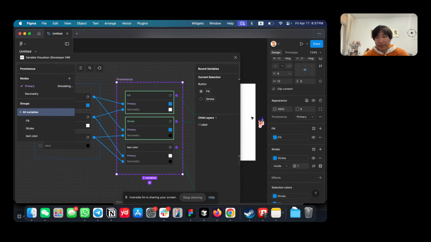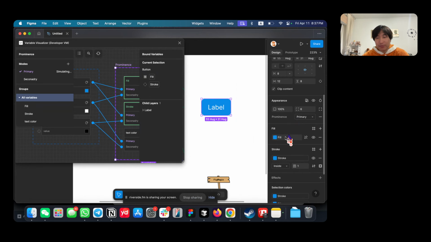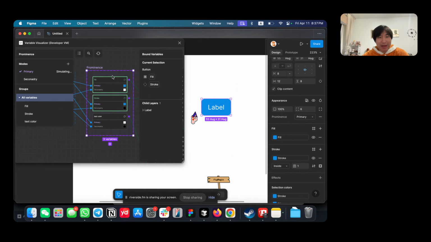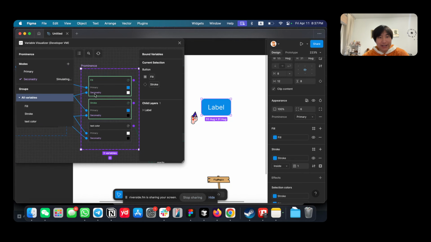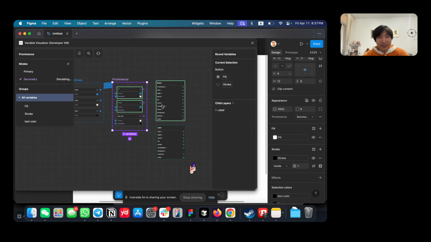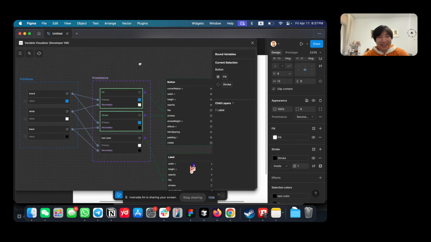So in primary, let me make the window smaller. You do have a blue fill, blue stroke, and a white text. So let's simulate what happens on secondary. You're going to have a white fill, a black stroke, and a black text. Let's see if that is the case. That is the case. So this is how to get started with our Figma variable plugin.